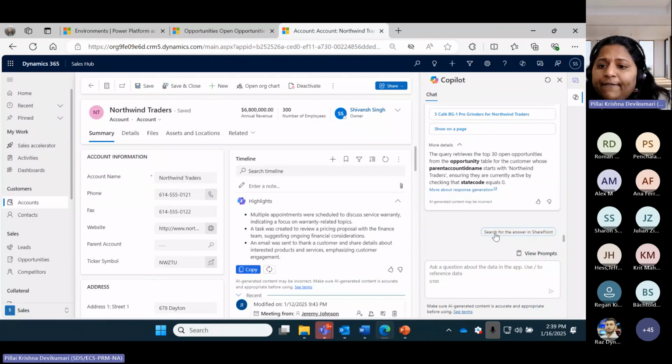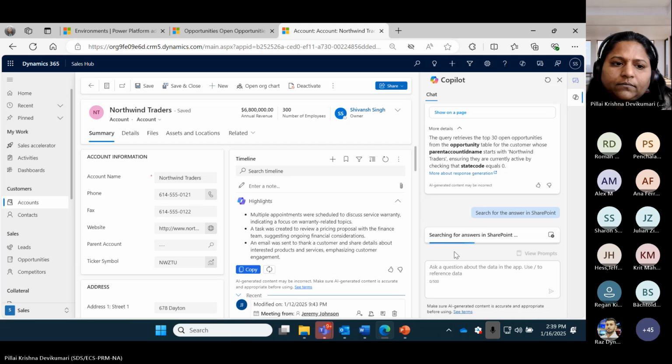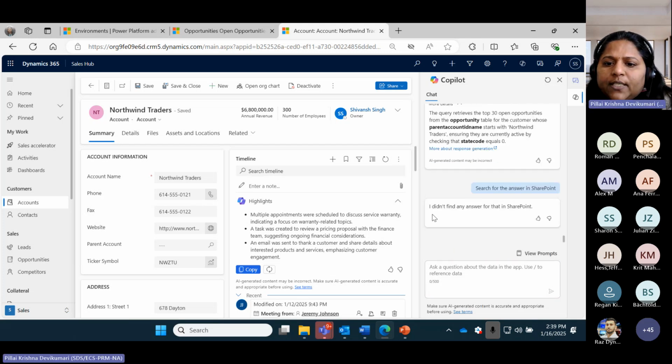So now, if I have enabled SharePoint integration, and if there are some documents associated between this specific account and SharePoint, I can always use the search for the answer in SharePoint. So it would give me results based on the documents that I have uploaded. Here I have not enabled SharePoint, but if I do this, let me see if it is going to give me any updates. Yeah, you can see that it is unable to find any responses. But if there are any, it is definitely going to bring that information for us.